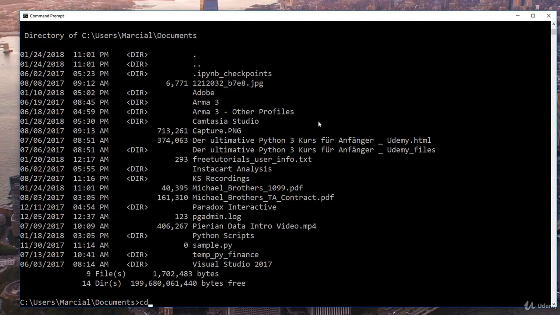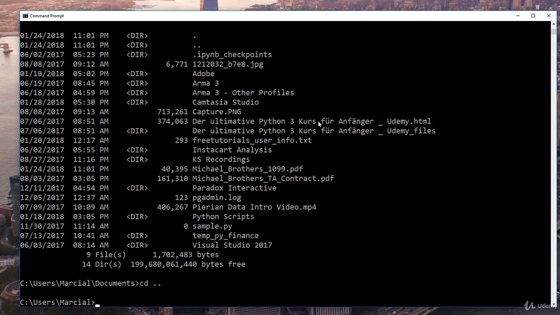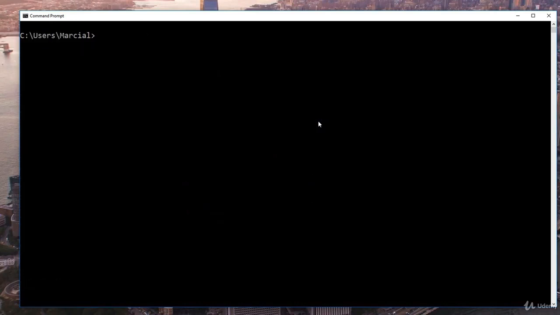Again, if I want to go back, it's cd, space, dot, dot. And if I ever want to clear my entire command line screen, I can type cls, and I've cleared the entire screen. All right, that's really all the basics we need to know for right now.